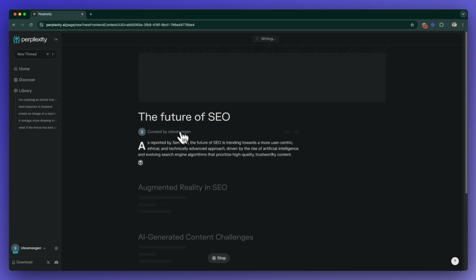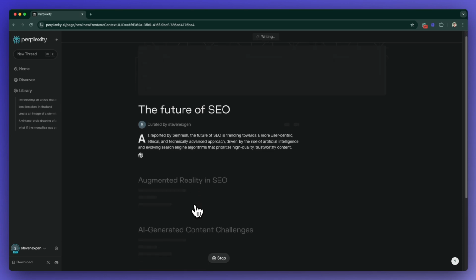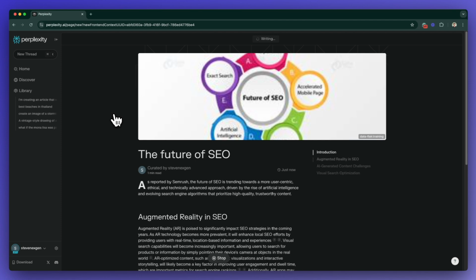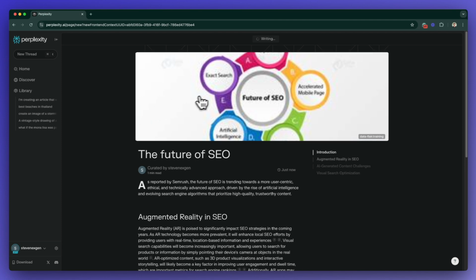And already we can see we've got our title, we've got an introduction, and we've got some of the headings already being generated, and it should generate me an image here. Okay, that is not a very good image, to be honest with you. It's a bit lower res than what I wanted. However, you can go ahead and change this, which we will do in a second.